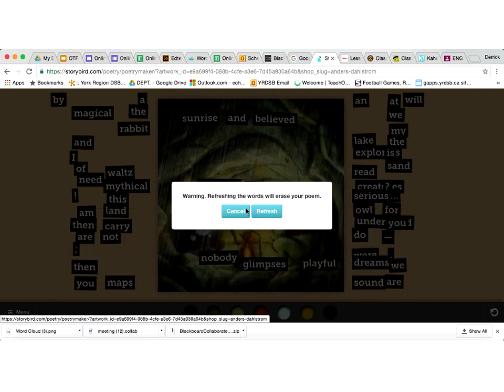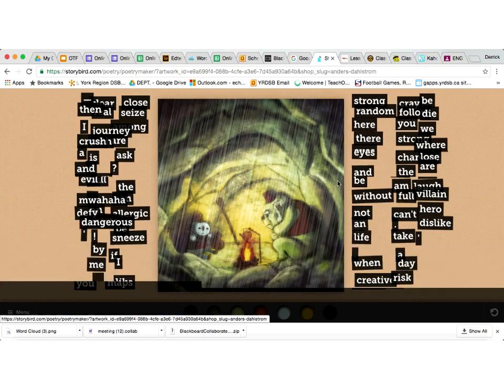Julie's asking, is it only in English, or can you change languages in Storybird? I think it is only in English. If you can prove me wrong, then go for it, but I've only seen it in English so far. Okay, thanks. Yeah. So this is the poem one.